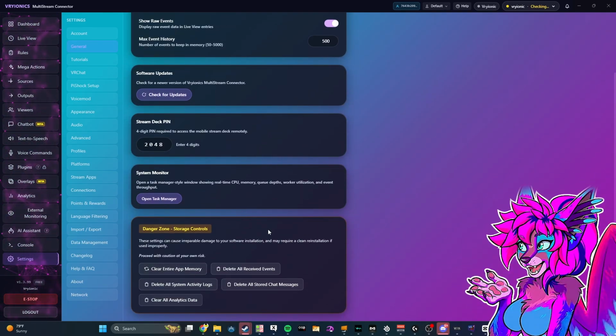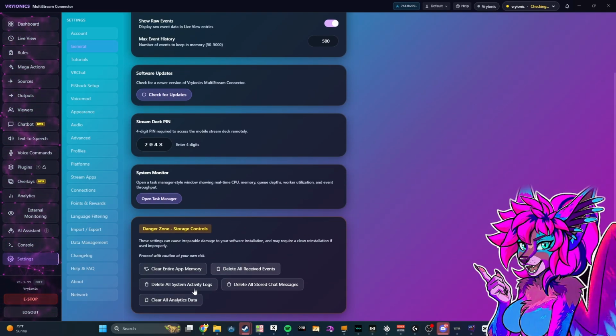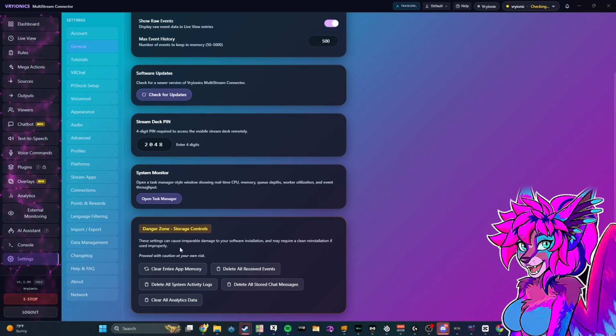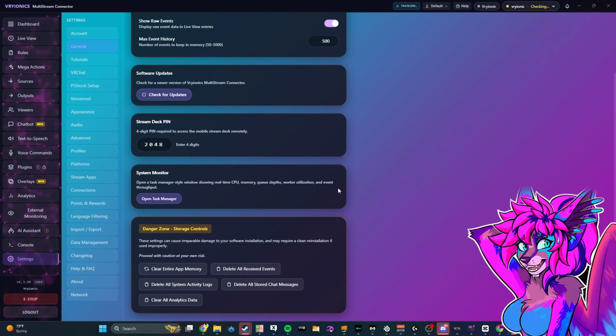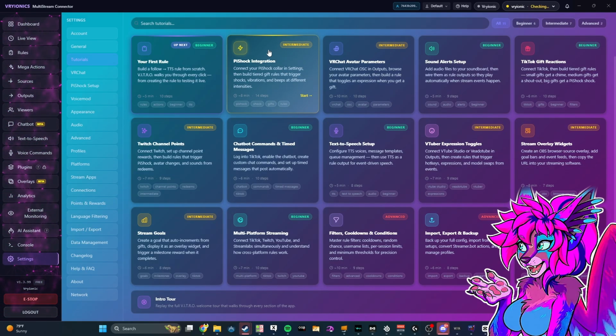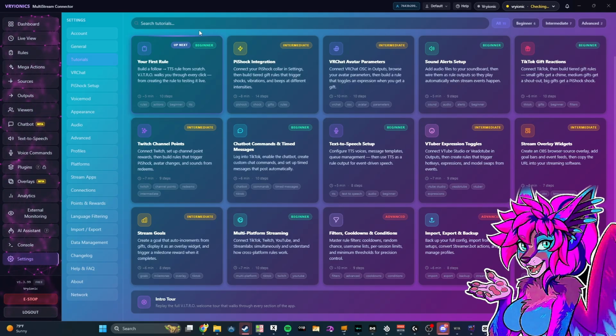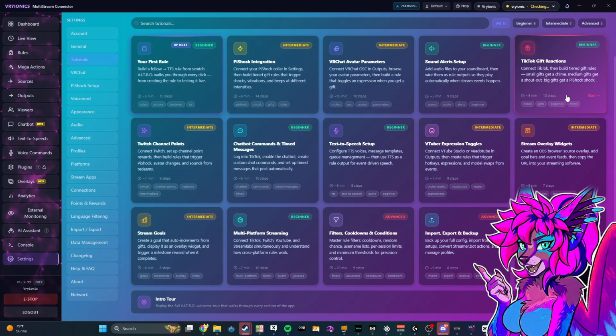Now, for storage controls, in case you want to do anything here, it asks you just in case, because, well, you could truly break your software if you didn't know what you were doing here. If you need any more in-depth help that this video doesn't help you with, there is an inbuilt tutorial system where you'll click on any one of these and it'll guide you through same way you would like a college class.